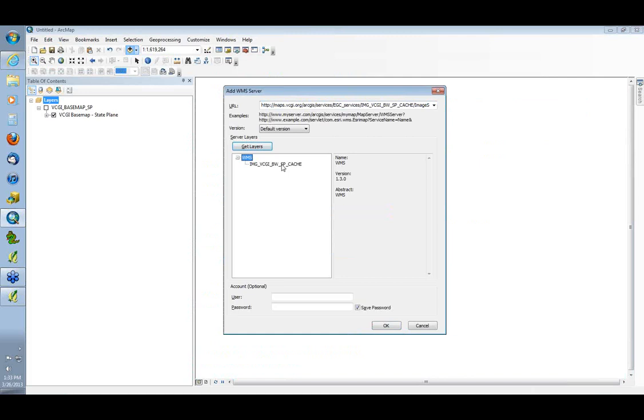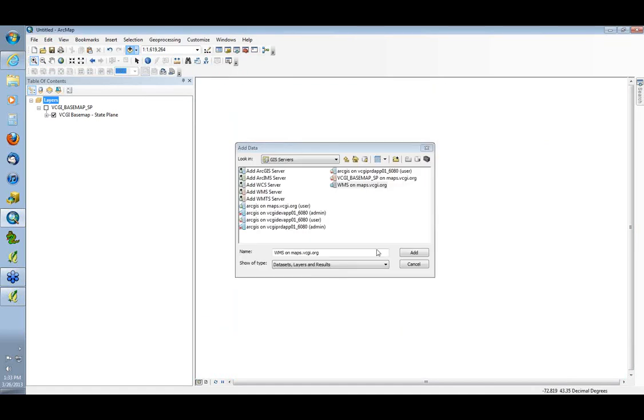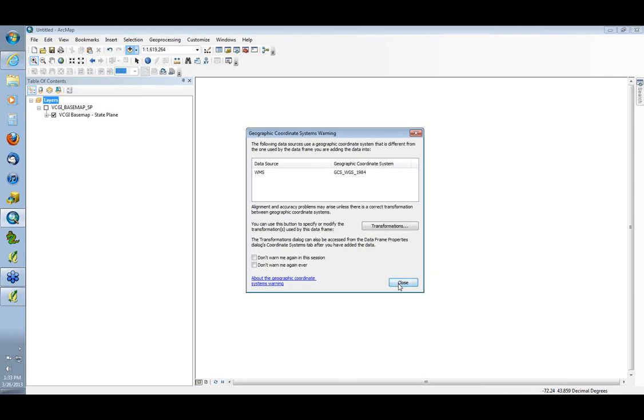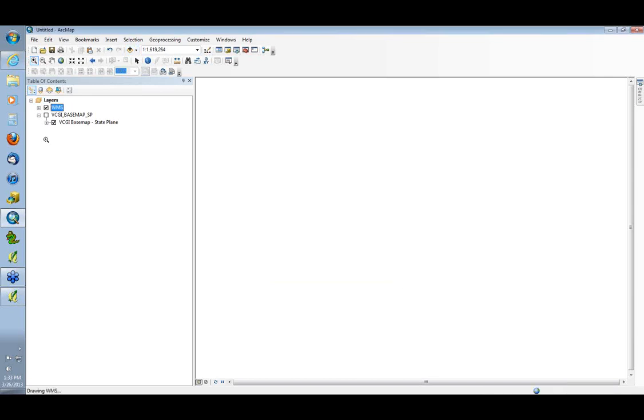I'm doing get layers. In this case, there aren't a bunch of layers. It's not a dynamic service. It's a pre-cached image service. So now I have it here. You're probably going to want to rename these things so they aren't these generic names. I'm not going to bother with that right now. And I'm going to go ahead and add that. Keeps warning me about coordinate system here.